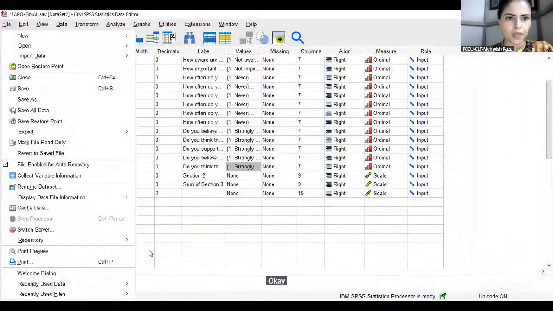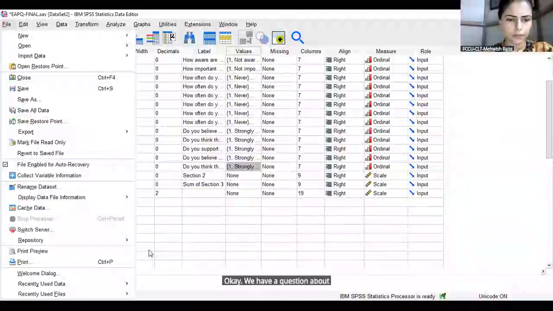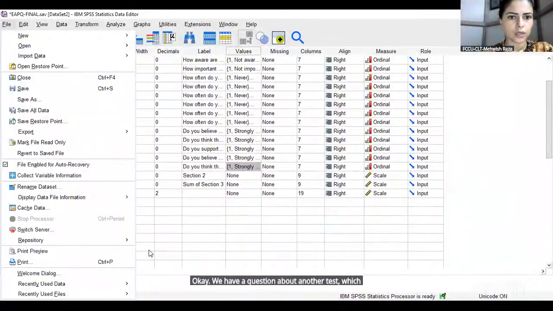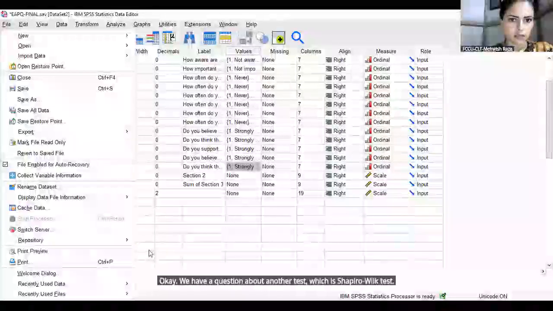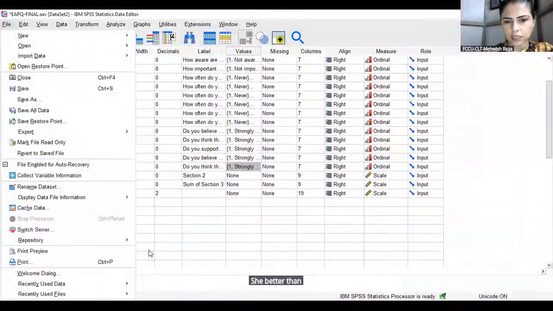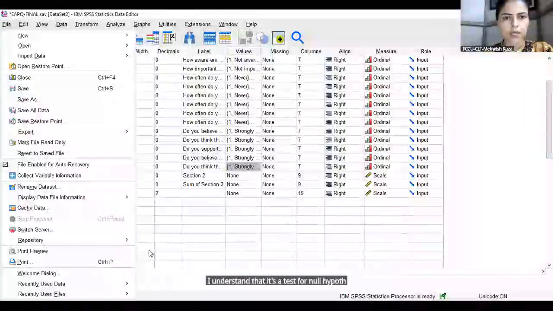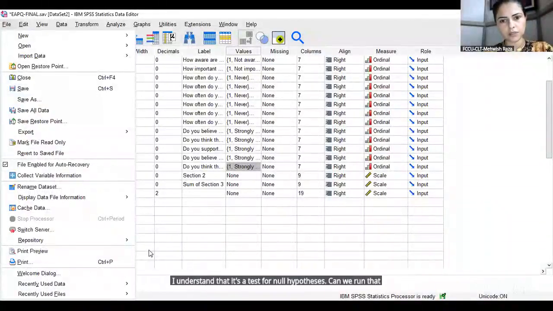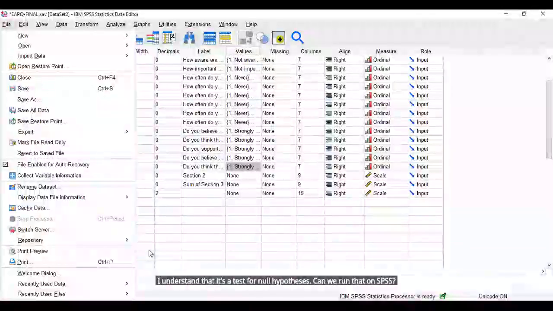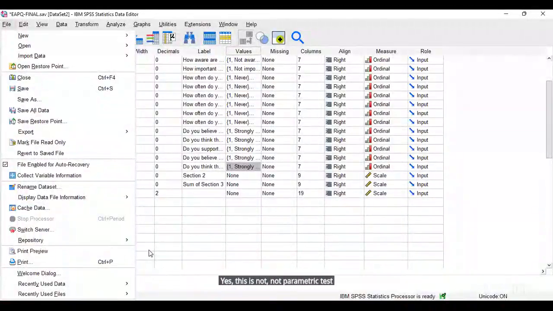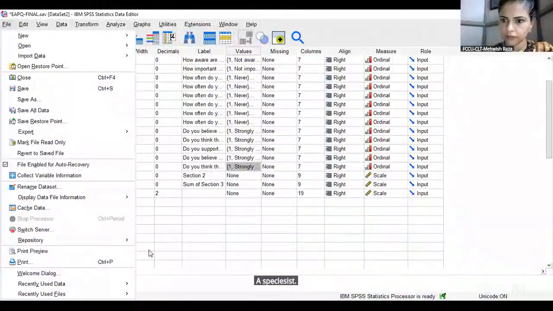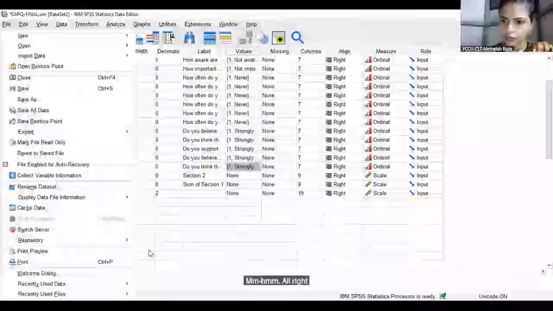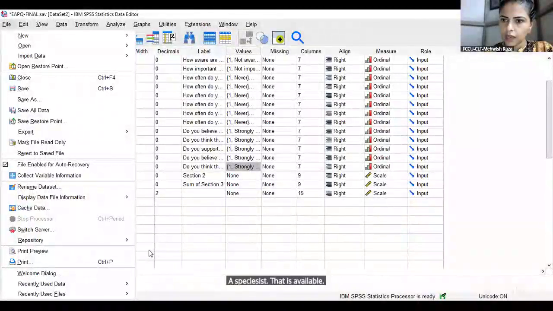Okay. We have a question about another test, which is the Shapiro-Wilk test. I understand, yes, it's a test for null hypotheses. Can we run that on SPSS? Yes, this is a normality test that is available in SPSS. That is available. And that's all about it.